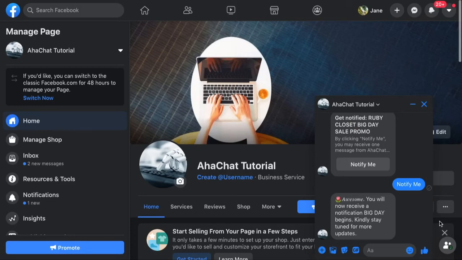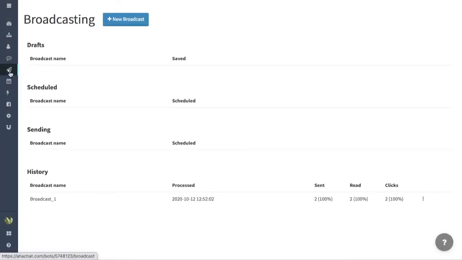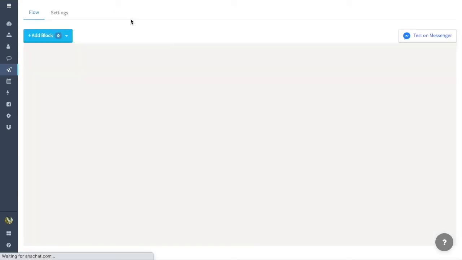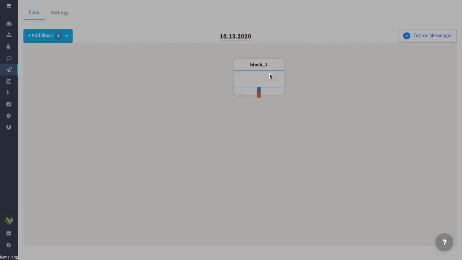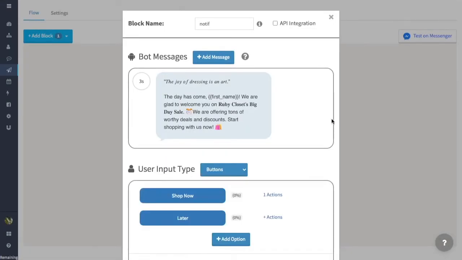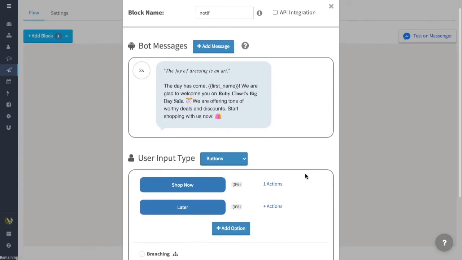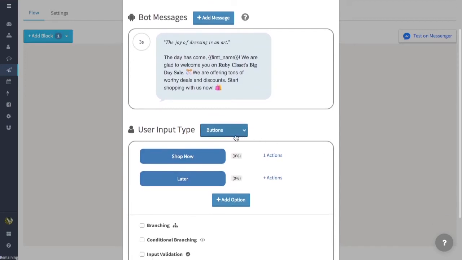Now to complete the flow, we have to add a broadcast, which we will do now. So from here, click on the new broadcast button right here. And I will rename it as the same topic we added earlier, which is the 10/13/2020, so you could easily identify it. And next, add the conversation block that will contain our message. Here, remember that you should only use one message, so kindly bear that in mind. And this will be the message that your customer asked to be notified of, so include all the instructions.